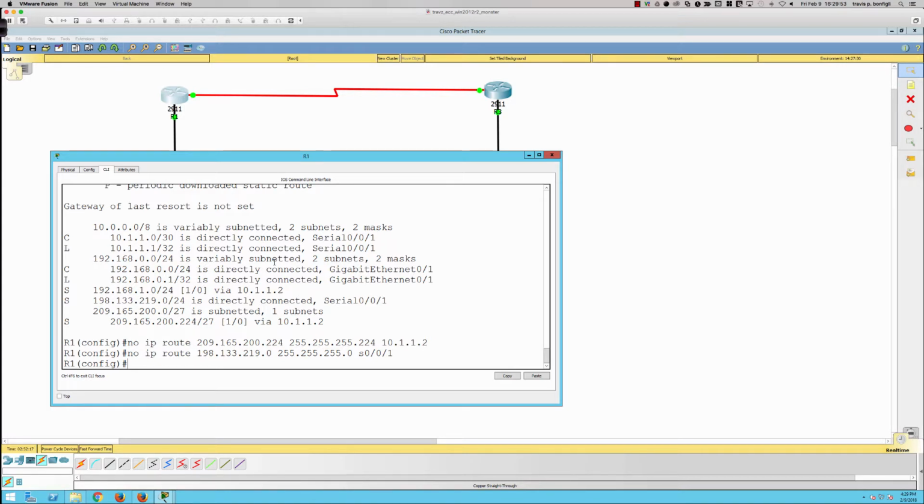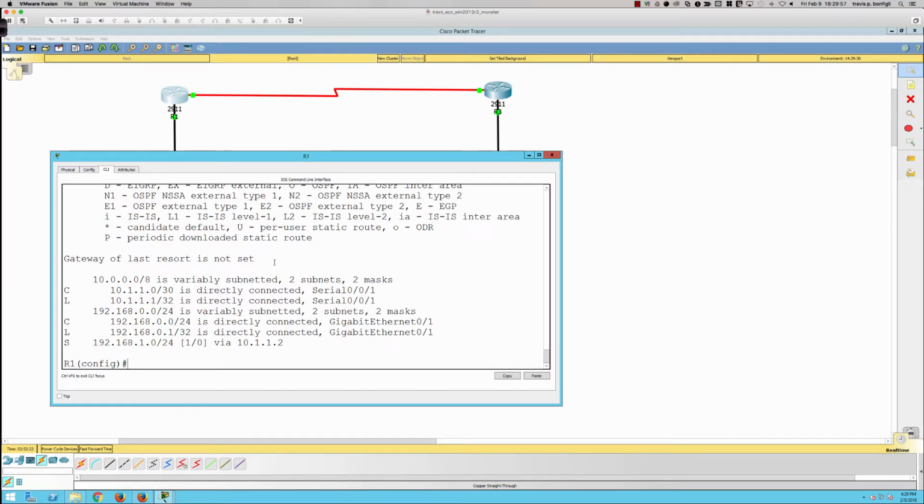Now, view the routing table to verify the routes have been removed. Do show IP route. Are they gone? Absolutely. We no longer have a route to the 209, and we no longer have a route to the 198. So how many network routes are listed here? Well, we've got the 2 directly connected, the 2 local, and then the single static to the R3 LAN.